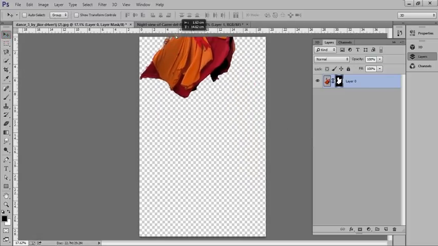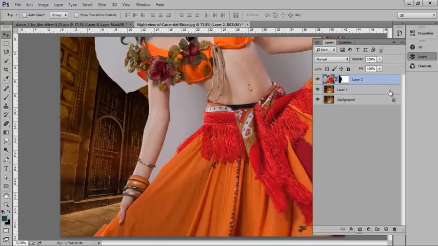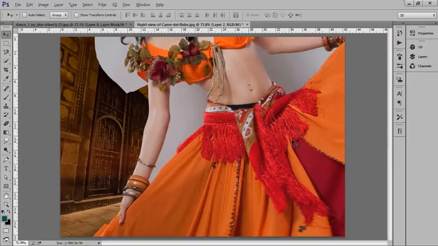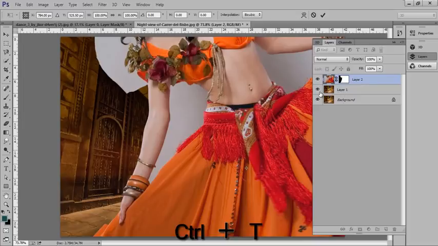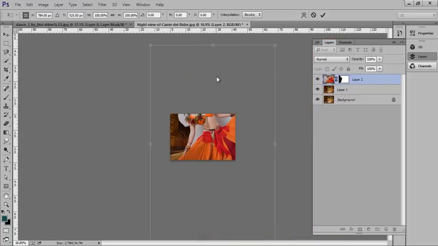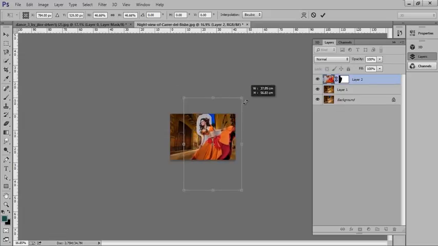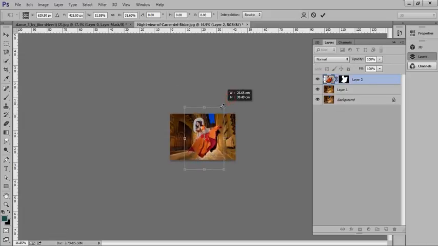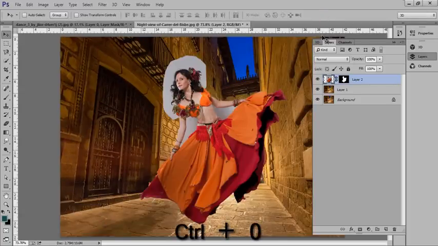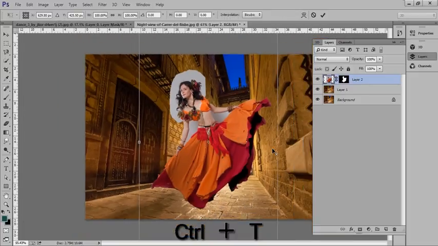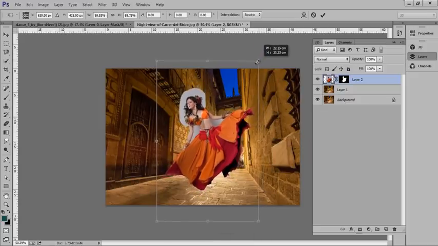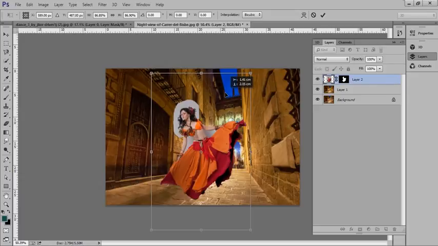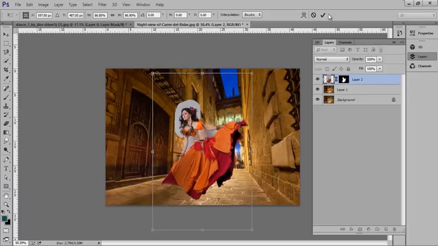Now drag this image on here. Now Control T to transform it, so that we can maintain the aspect ratio as well. That's fine. Click on OK and hit 0. Okay, I think I have to make it smaller. Okay, it is looking very nice.